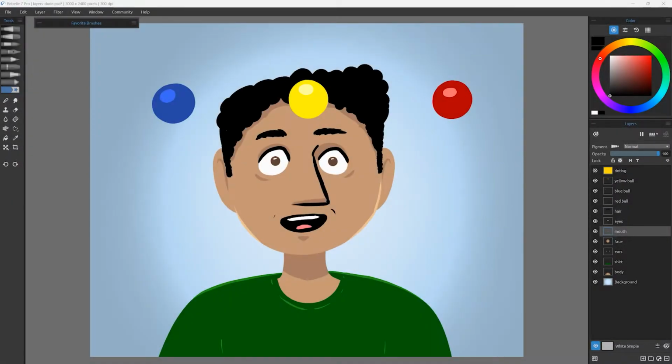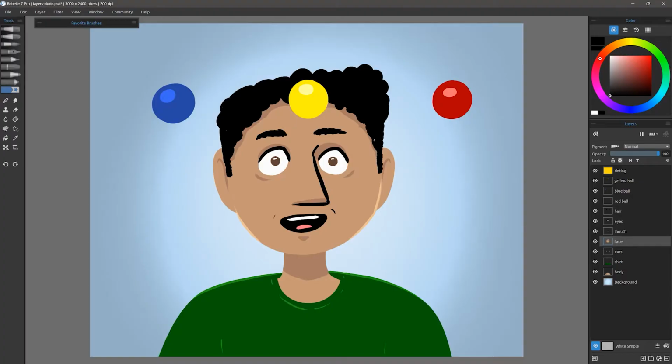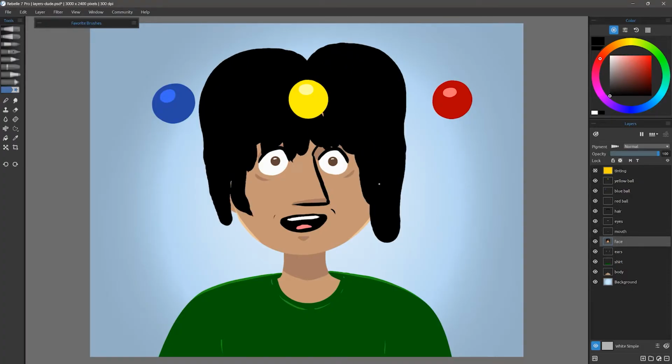While layers can be very useful, they can also be difficult to work with if you don't pay careful attention to which layer you're painting on. For example, I might want to add some more hair to Layers Dude. I'll extend his hair over his eyes, but I accidentally painted on the face layer. If I wasn't aware of this, then I'd be in for a surprise later on.